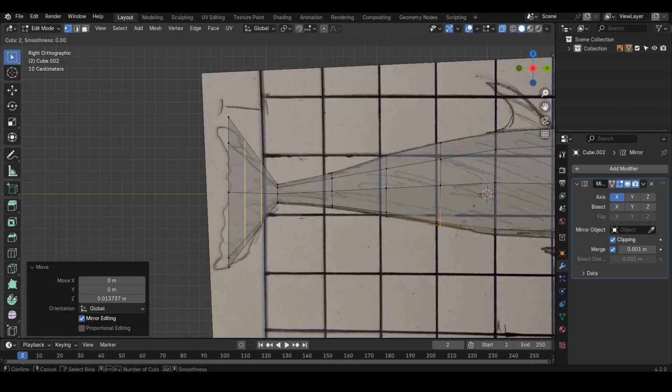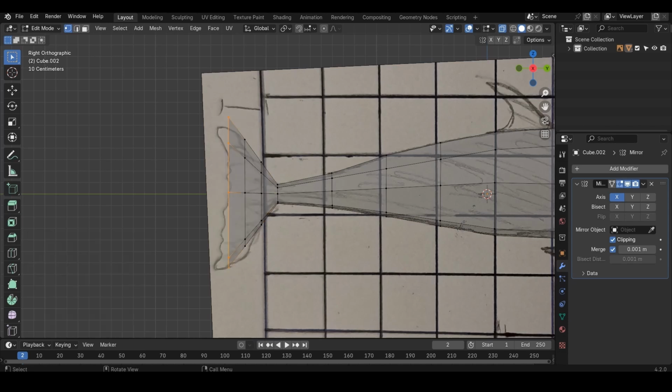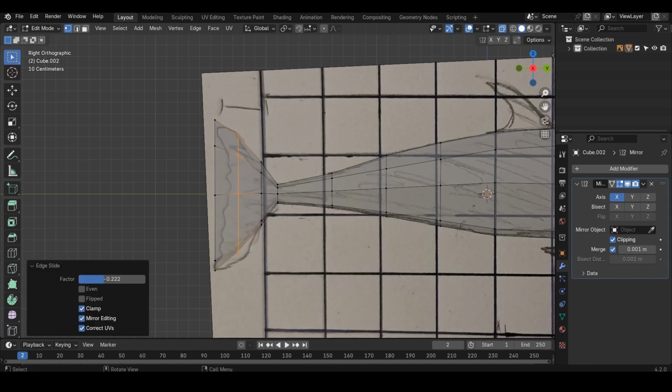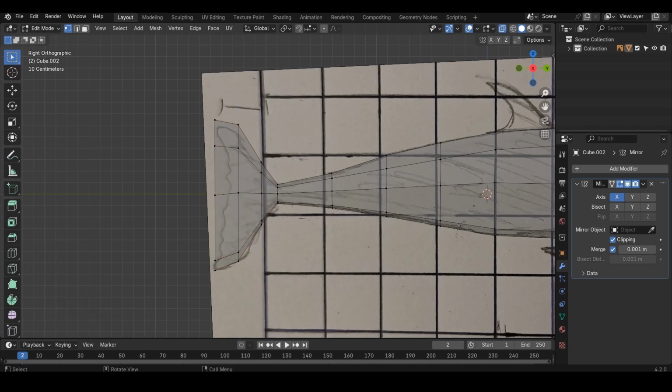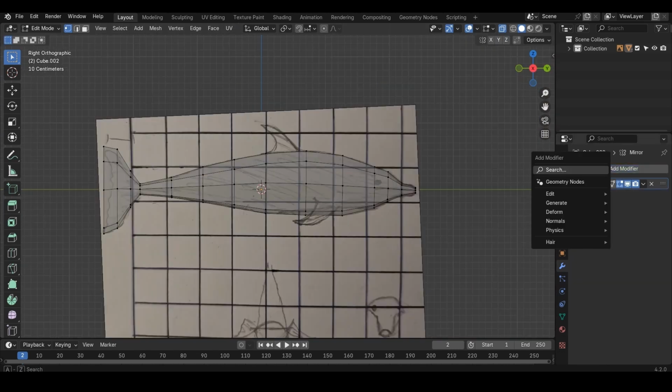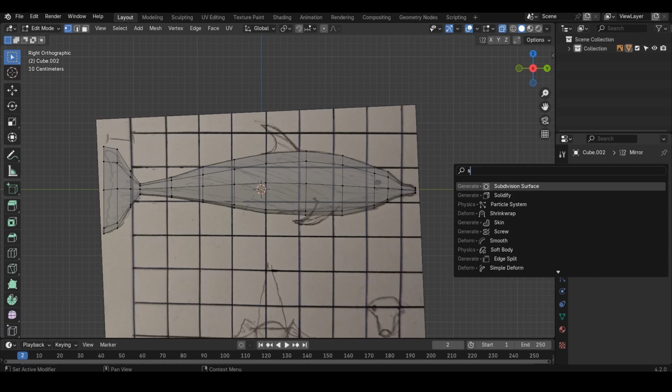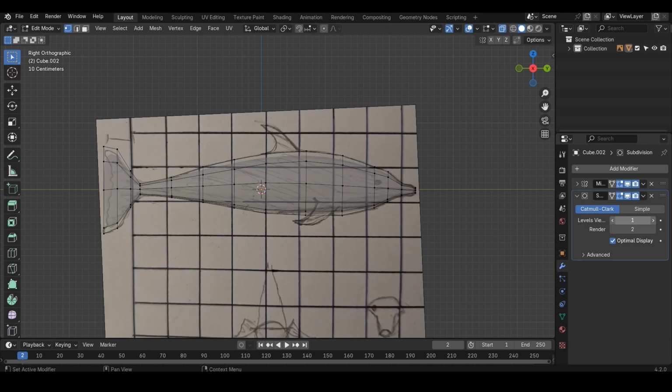We will add 2 loop cuts to the tail and align them to match the shape of the reference image. Use G to slide the vertices, G to move them, and S to scale them up or down as needed. Aim to match the reference image, but it doesn't have to be exact. Now, it's time to add another modifier, the subdivision surface modifier. Increase the viewport levels for better results. I will set it to 2.